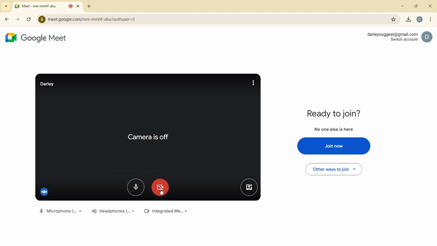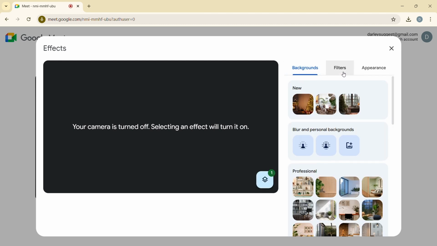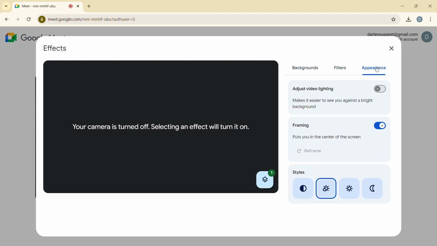What you can do is that if you are joining with your camera on, you might want to apply some visual effect. So you click on this. Over here, there is background, filters, and appearance. You can adjust your video lighting if you are using the camera. You can also adjust the framing. There are some styles that you can apply to your background as well.